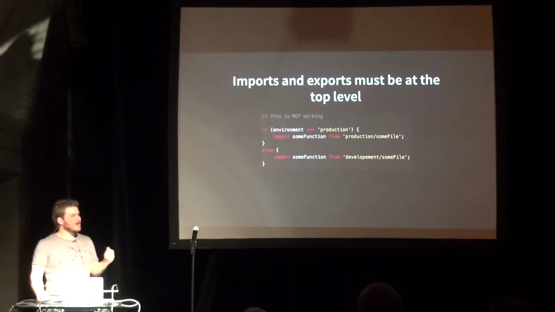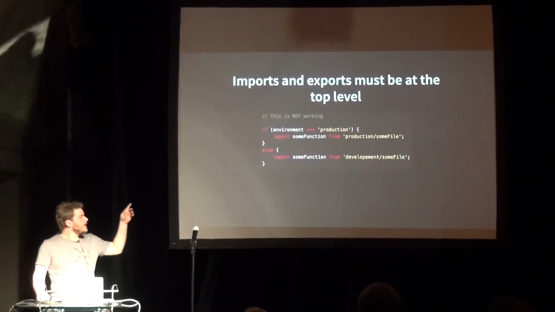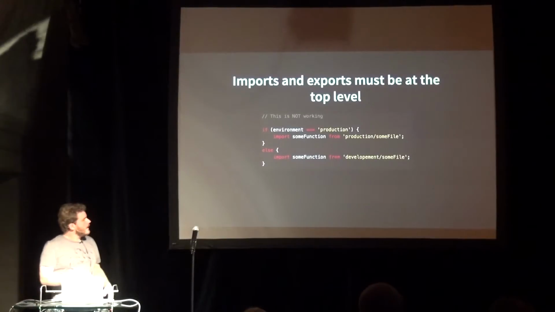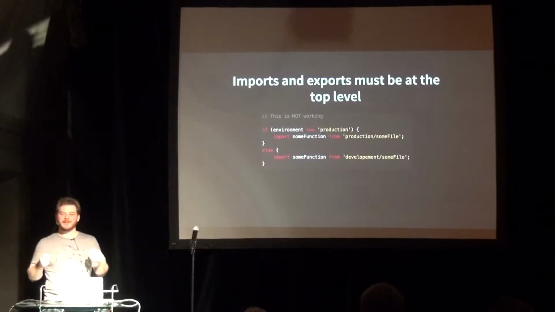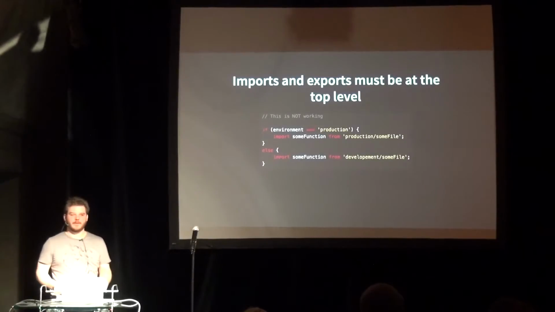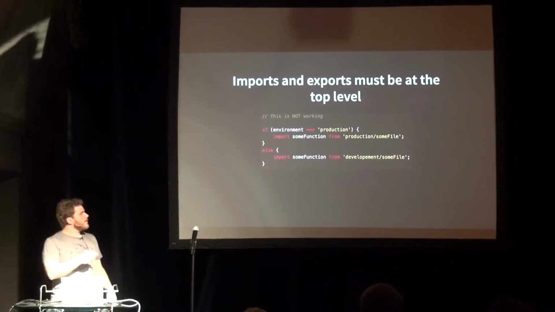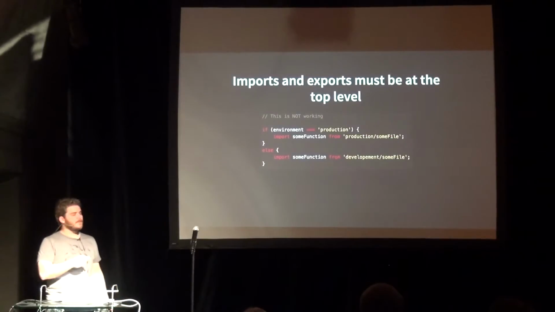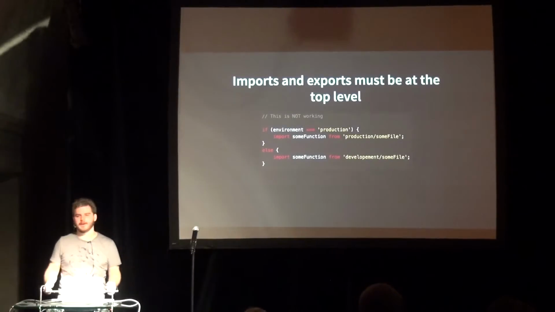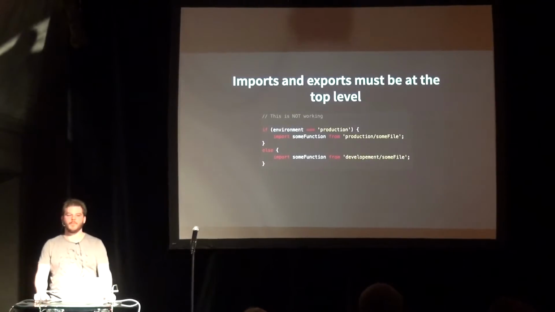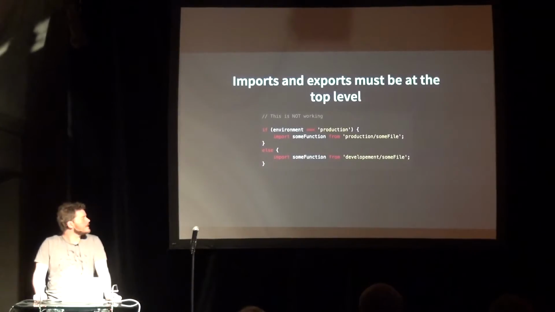And why is this? If we look at this example, we can only see what file we are importing, this one or that one, during evaluation of the file. Okay? If we put this at the top level, we can already see this during compilation of the file. So we can load the other files earlier, which is one of the advantages.